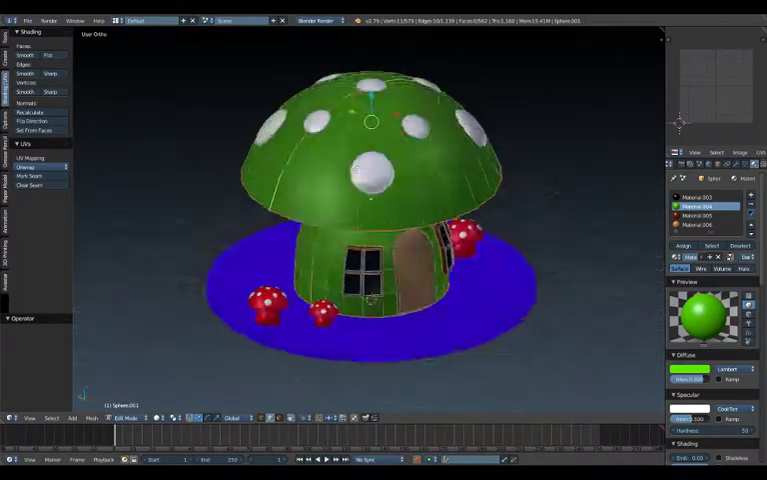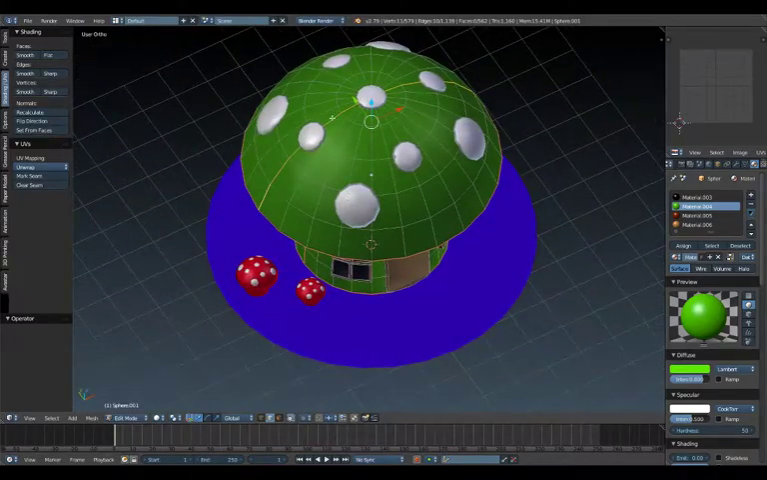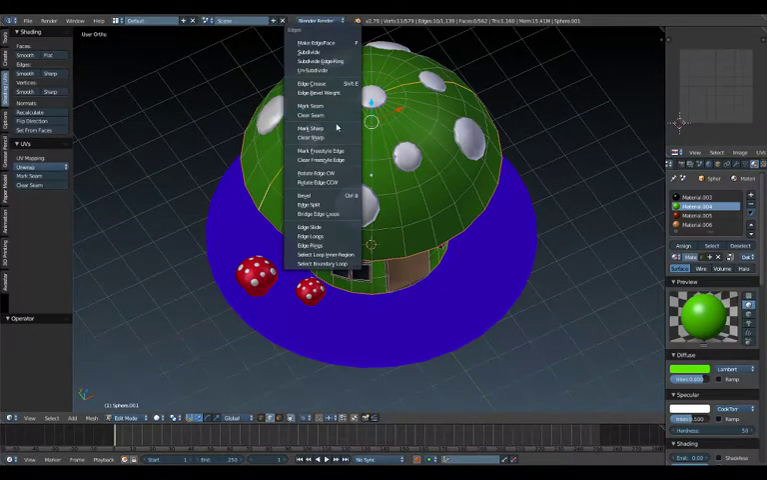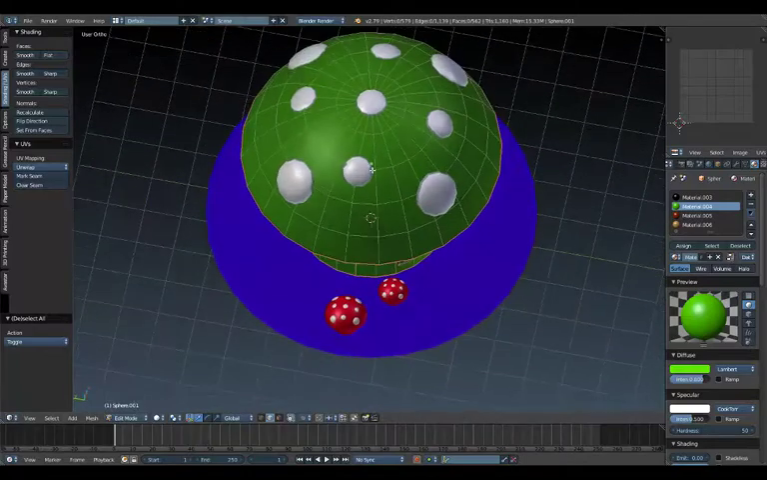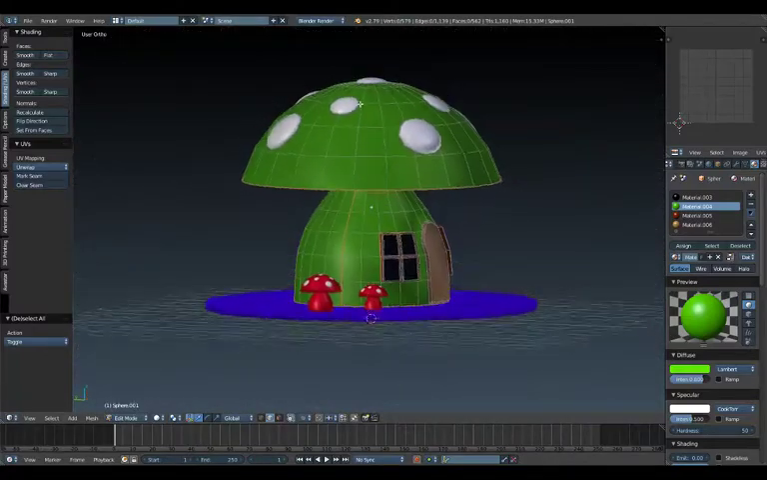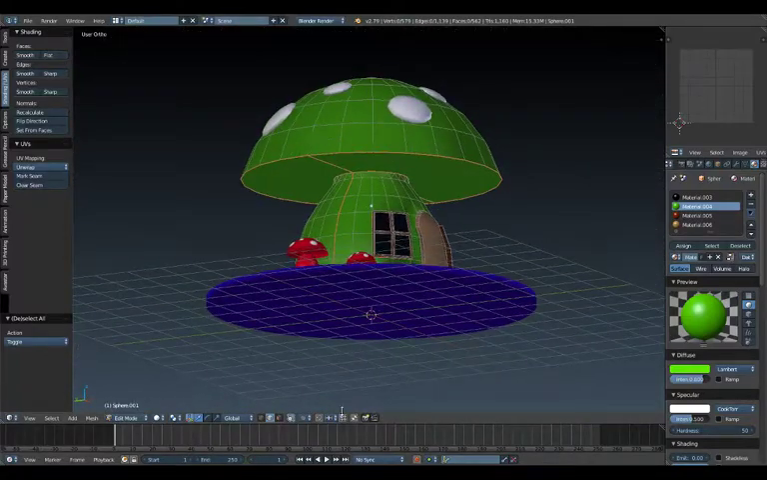So what I'm going to do first is clear this seam line because we don't really need that. So it'll just be one big circle, one big circle when I'm done.